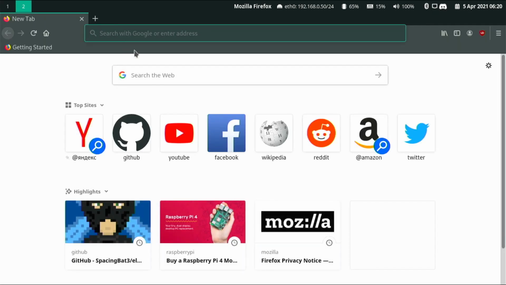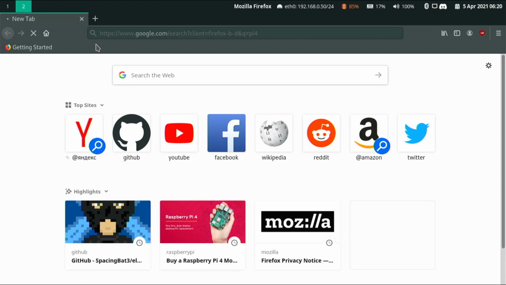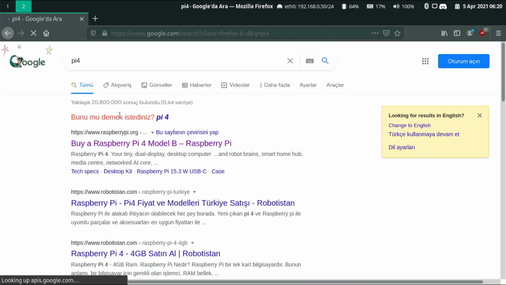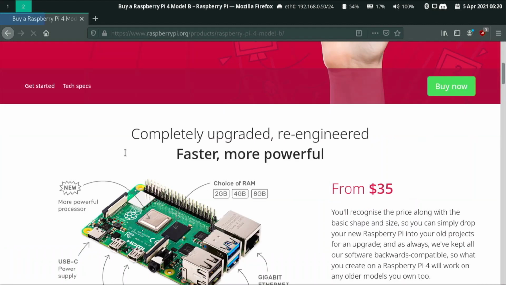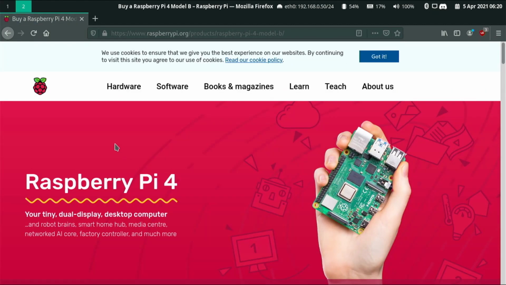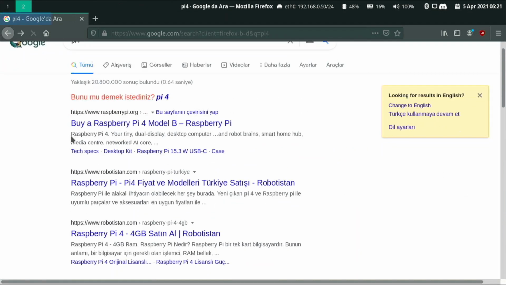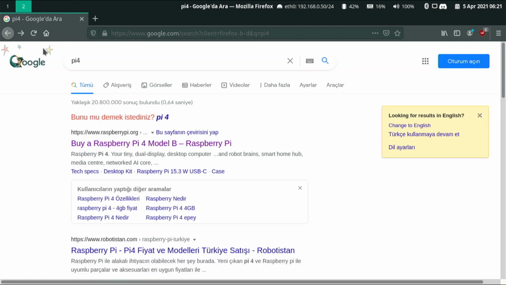I want to go back there. There we go. And I can search for something like Pi 4. Browsing especially was incredibly smooth. I was so happy that it's this smooth. This is possibly one of my favorite Raspberry Pi distributions available because it's so easy to use and works incredibly well. And YouTube performance is amazing too. I'm not going to go into that, but it is really amazing.